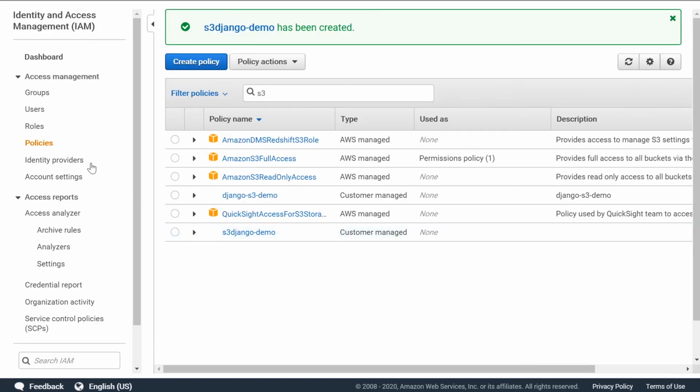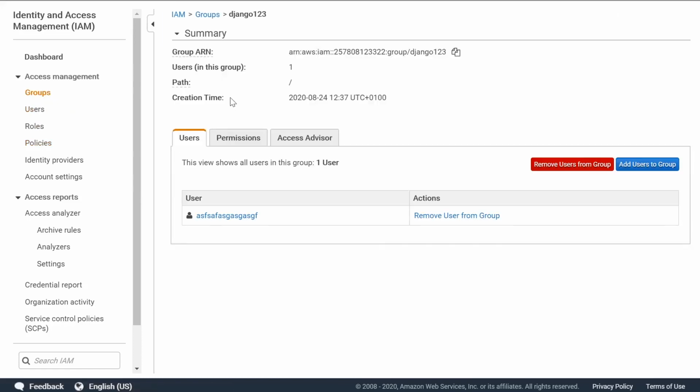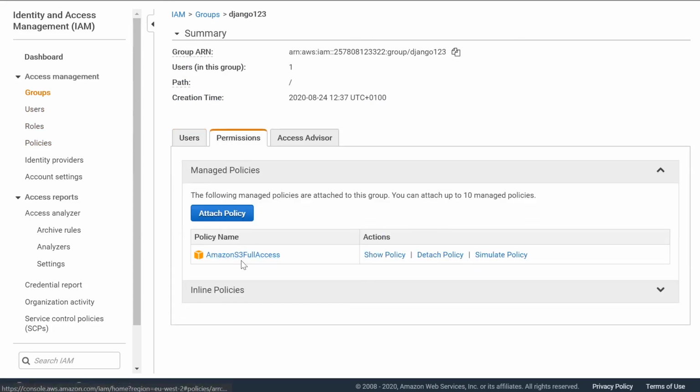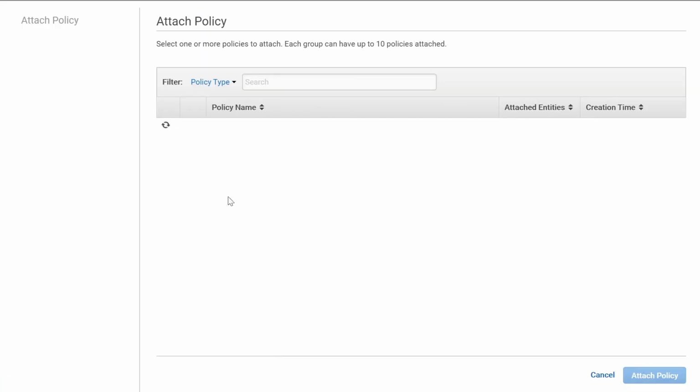Now, of course, we want to apply that policy to a group in this case. So let's go over to the groups, and then we've got permissions here, and you can see that we've got this attached policy. This is interesting, the simulate policy. You can actually check policies against different rules, etc. That'd be worth exploring, but we can go ahead and attach a policy.